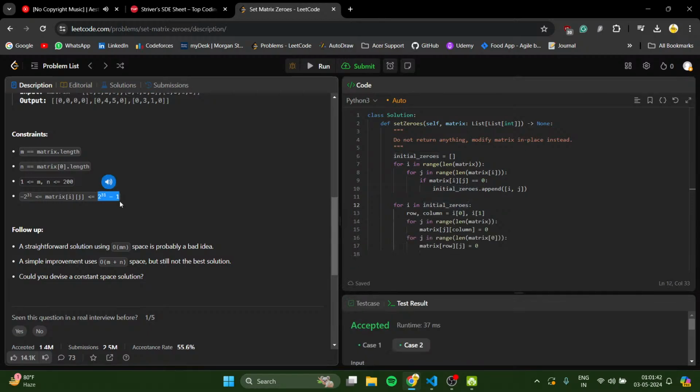So what it means is that an integer, like in Python, an integer can contain 8 bytes of data.